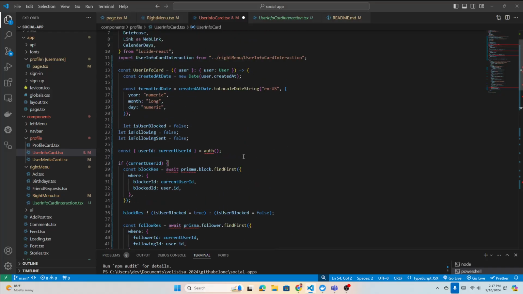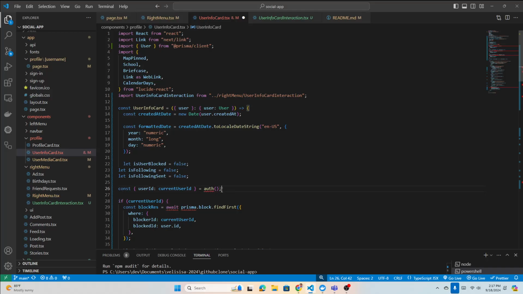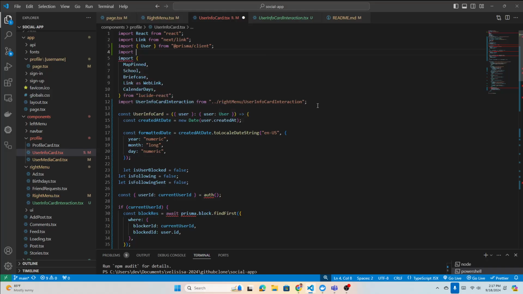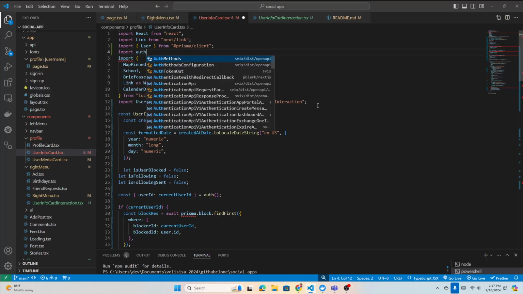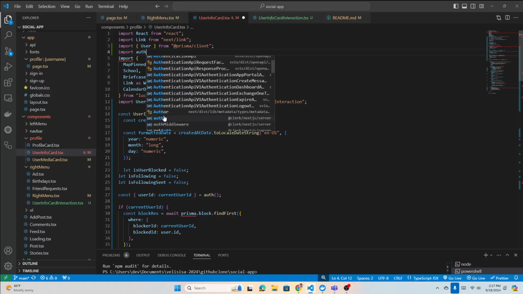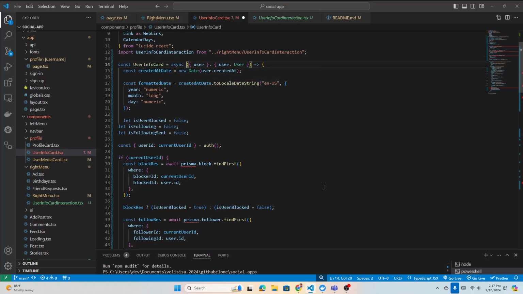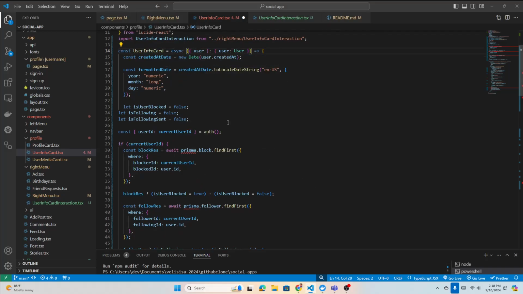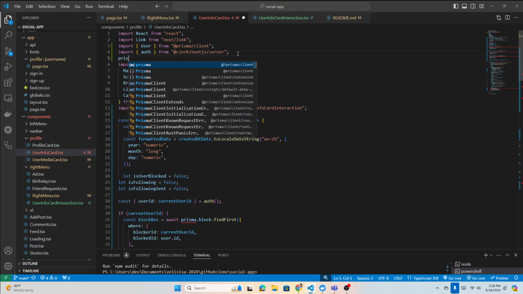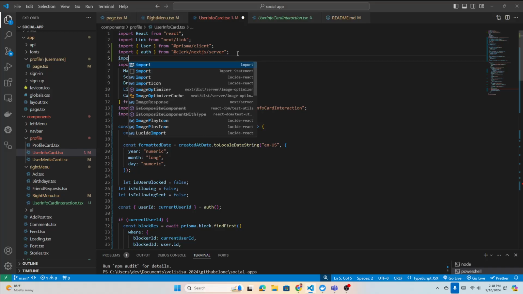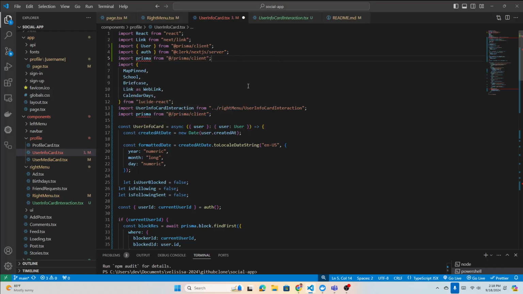Now step by step, we have to walk through. The first thing is we have to import this auth. We don't have that. So let's import auth from the Clerk auth. Now this function is not an async function yet, so we have to make this function async so that we can use await. We don't have Prisma yet, so let's import Prisma also. Oh, we got it already, here.